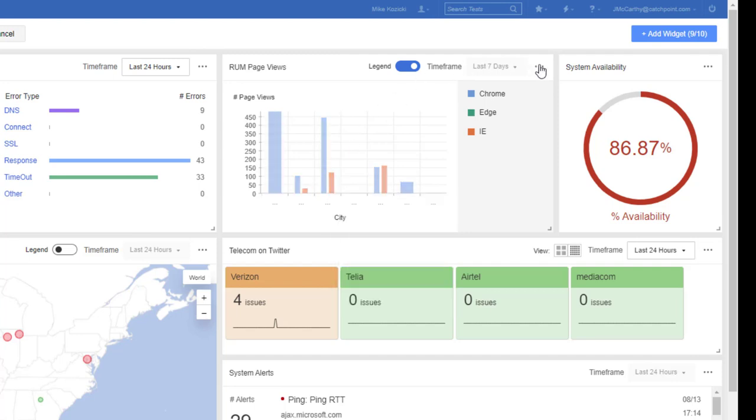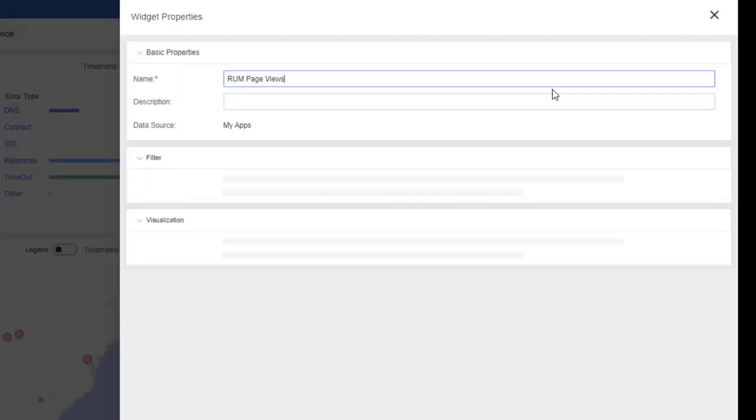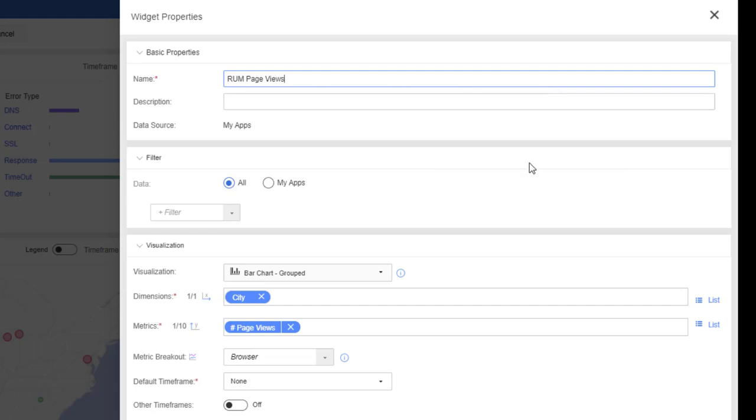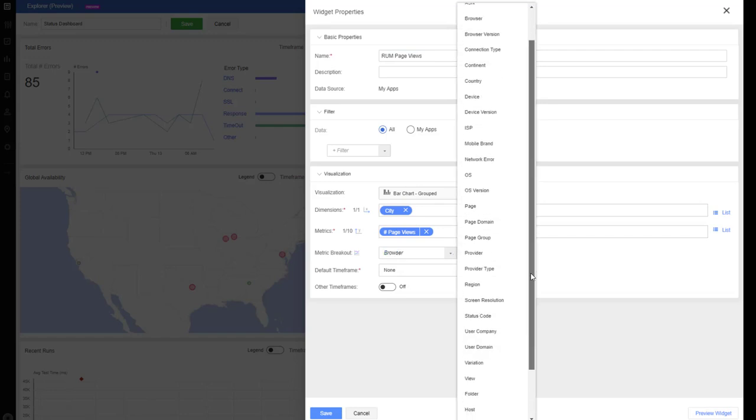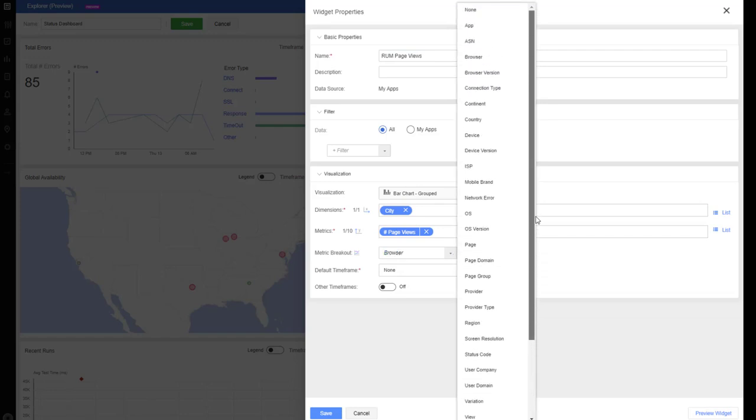You can also go back into your settings, edit properties. And if you want to view or visualize in different ways, you can go to the metric breakout, open it up, and you can see any number of ways you can show this data to meet your needs.